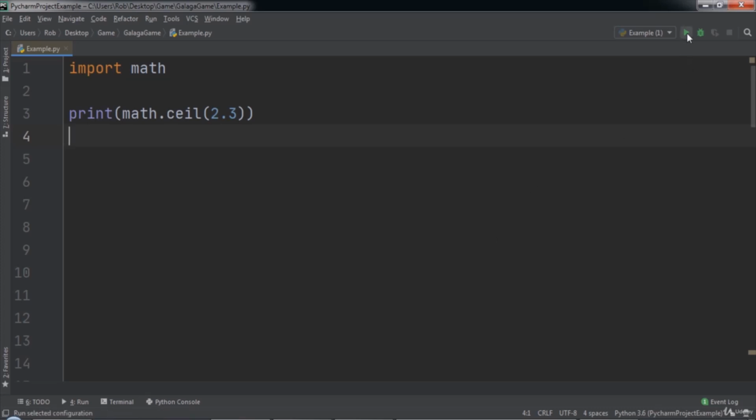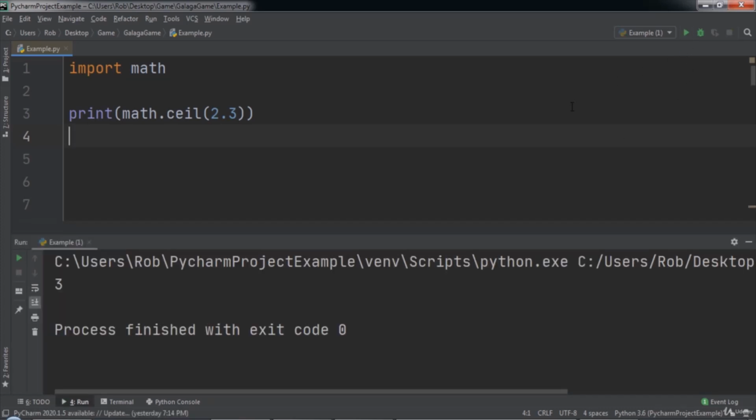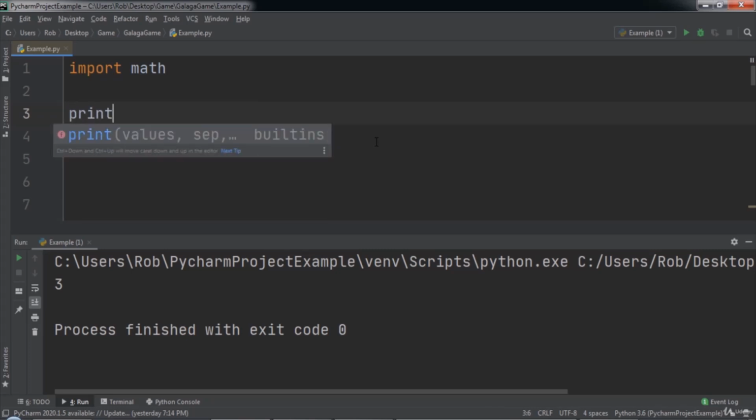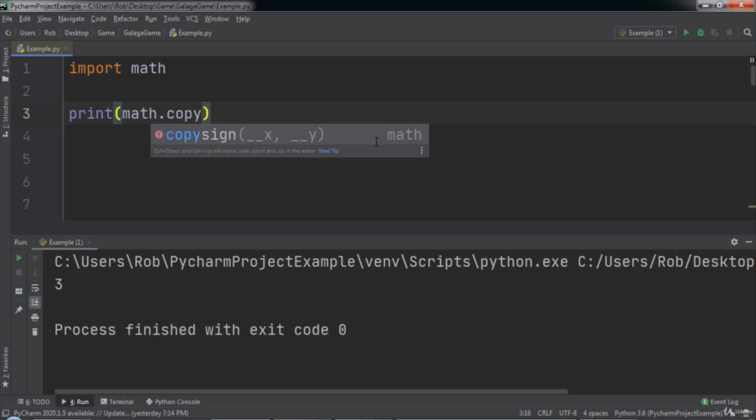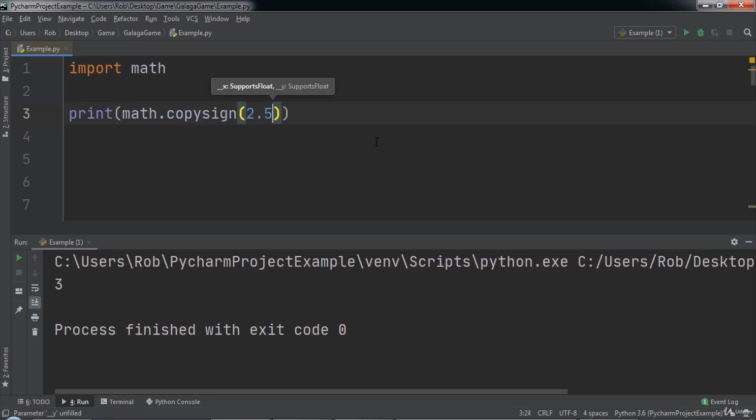In this case, when we run the code, you will notice that 2.3 was rounded up to the integer value 3. The copySign function takes in two parameters. The first is the value that it will keep. The second is the sign. For example, we can print out math.copysign and pass in 2.5 as the first argument and -1 as the second argument.